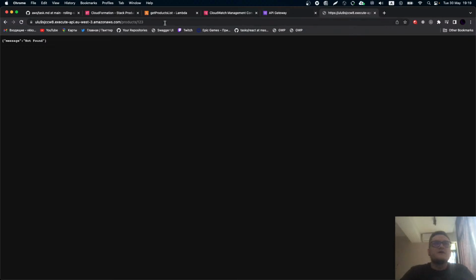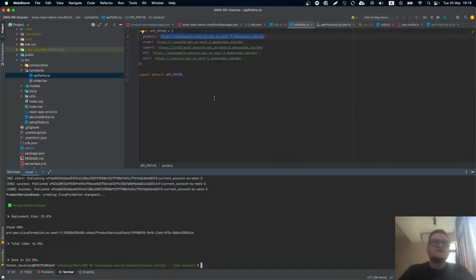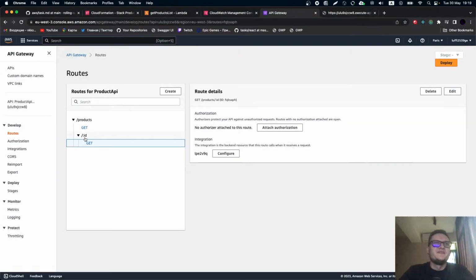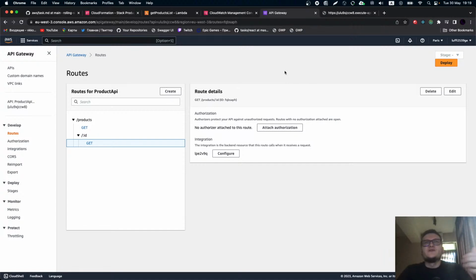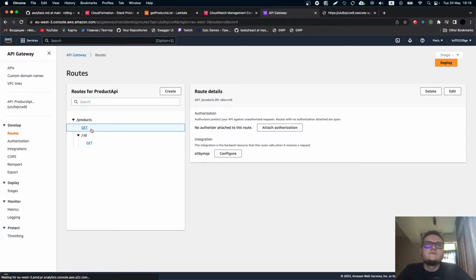It doesn't work. Nope, it's not how it works. So yeah, it doesn't work like this. So it seems like we need something else for this. It's a bit sad. I thought it would work. So yeah, guys, but as we can see, route details, products ID. I just made it the wrong way. I just don't remember what is the right way to create this one.